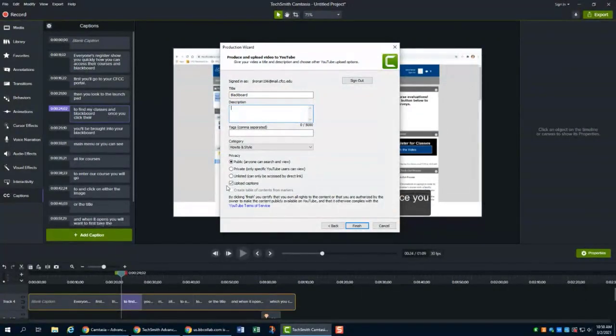If you do not check that box, all the captions we just created will not appear on YouTube, and you won't have that option to include the closed captioning feature. So you're going to want to make sure that if you do add them in Camtasia, you upload the captions by checking that box. And then all you would do is click finish, and I won't do that because it will basically just take me out of Camtasia and it will start rendering the video.